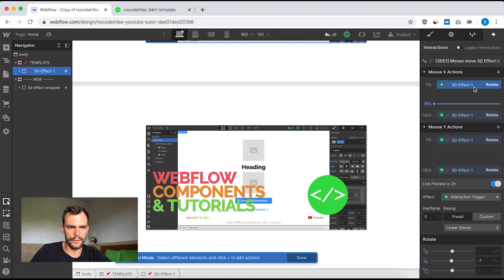So that's it for the X actions. Now the Y actions, I want the same wrapper here, the 3D effects. I want it to move on the X axis 7 degrees when my mouse is all the way to the top. So 0% on the vertical, it means here, or here, it's the same. And 100%, I want to rotate on the X axis minus 7 degrees. So it means my mouse is here, I want to rotate minus 7 degrees.